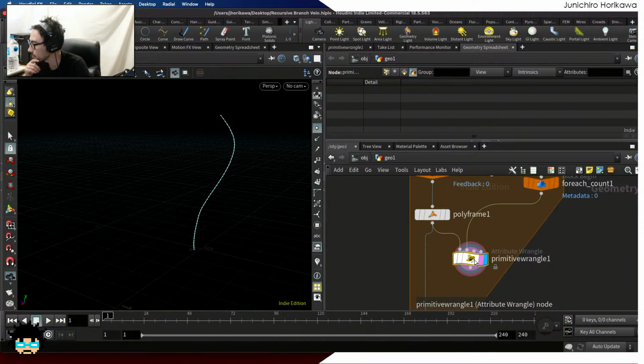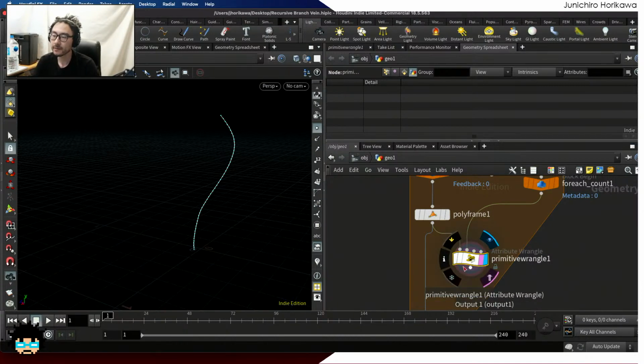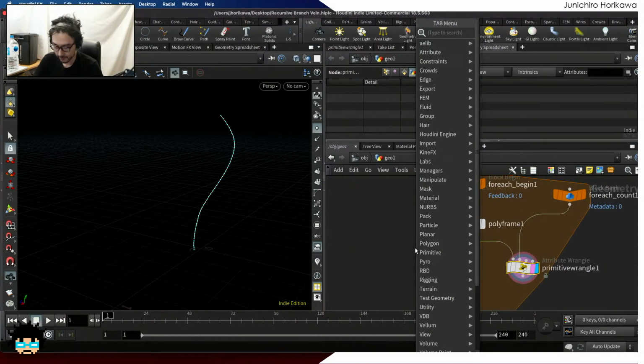I have another question. Is there a way to find tangent using VEX only? Okay, that's a good question, I think.